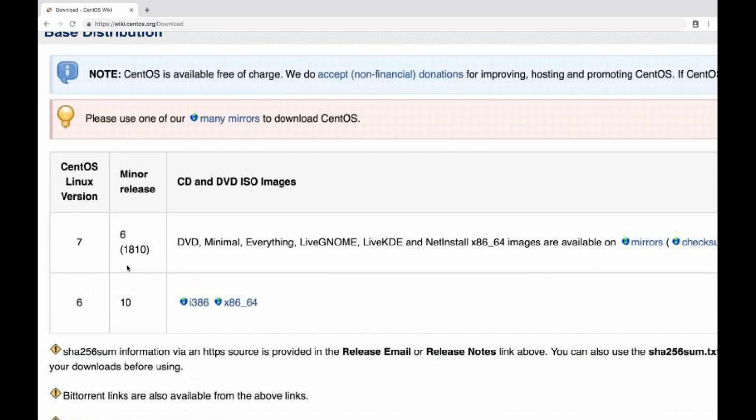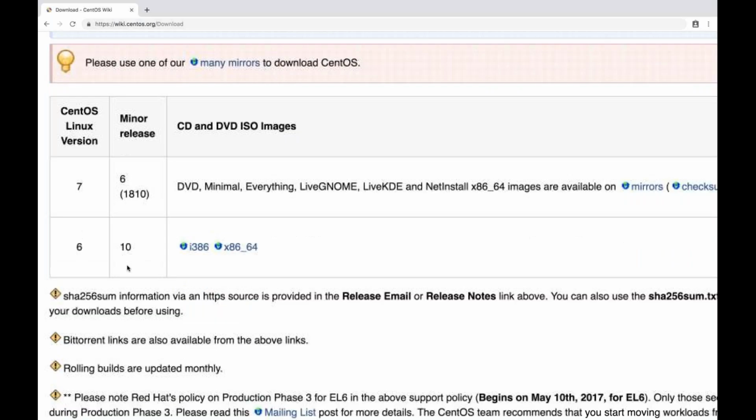CentOS is currently offering two versions of the operating system because it runs parallel to Red Hat. Red Hat is offering two versions, so CentOS is offering two. If Red Hat stops some version, CentOS has to stop that. So there are two major versions, 7 and 6. But which one to choose?